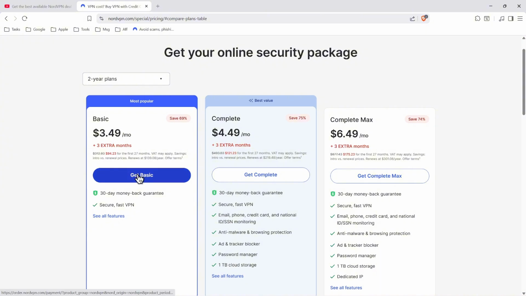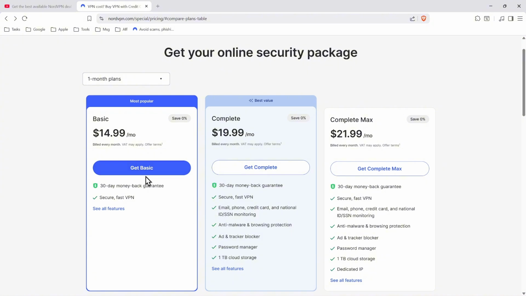All right. So when you go ahead and click on Get Basic, and by the way, you can change the year right here, for example, 2 years, 1 year, or just 1 month. But if you choose 1 month, you won't save anything. It is already discounted by using the link. But if you want to try it, you'll get a money-back guarantee right here. If you want to cancel it, you get your money back.